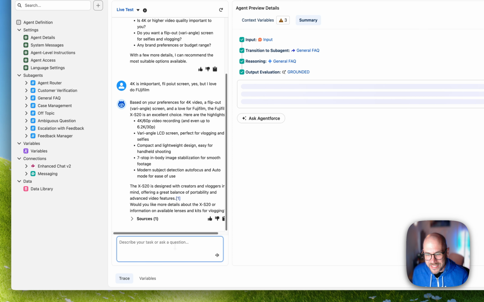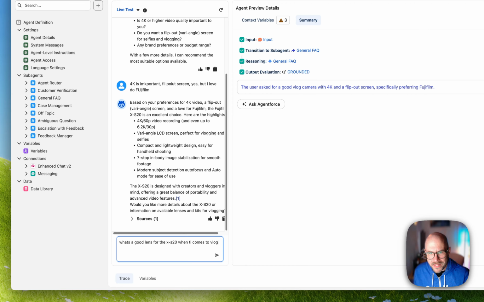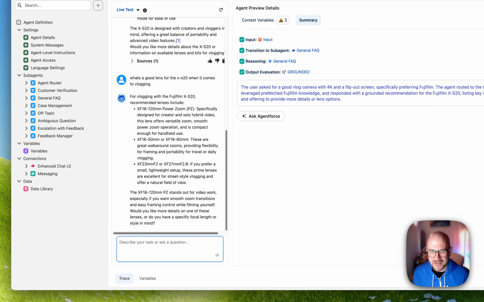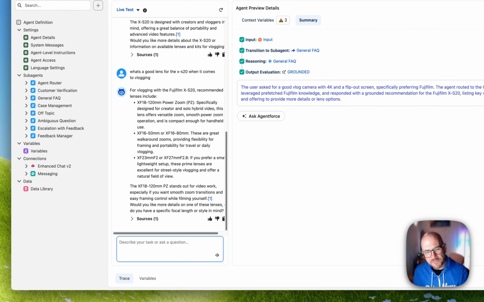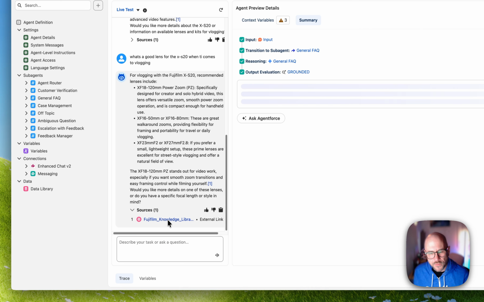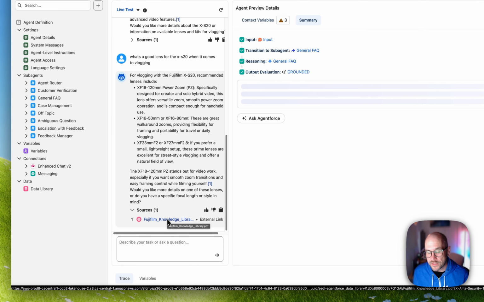Awesome. So I'm going to get some more information on some lenses. So what's a good lens for the XS20 when it comes to vlogging? And so already this agent is helping out my customer. We can see exactly what's going on the right side. Now, where is it getting this information from? Is this just Googling something? Well, it's actually getting it from that Fujifilm knowledge library that I just uploaded to it.